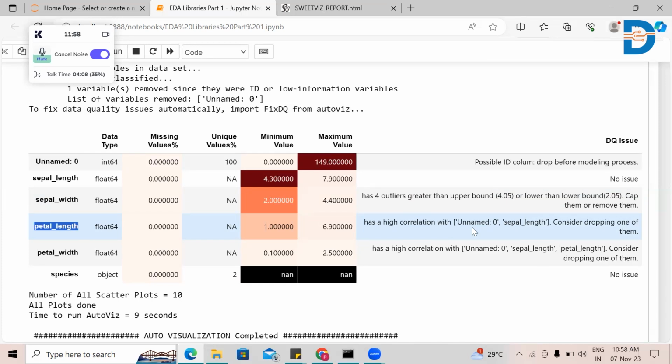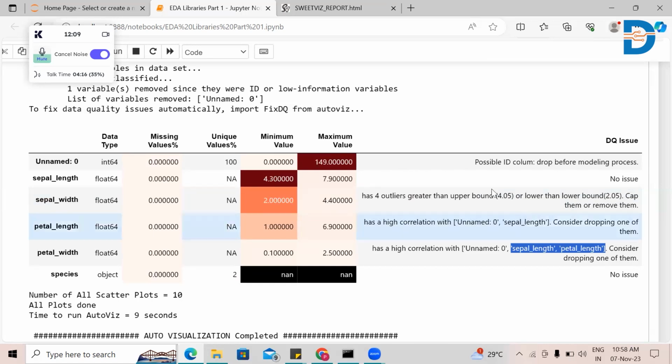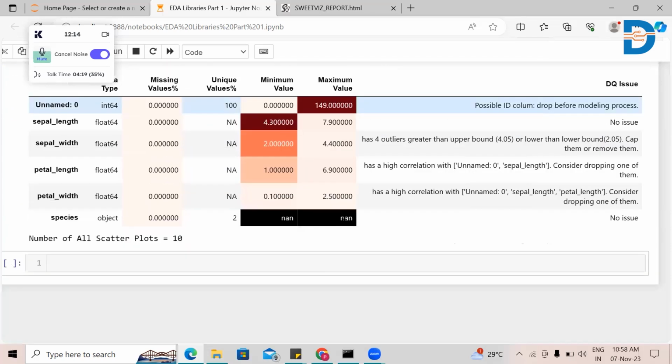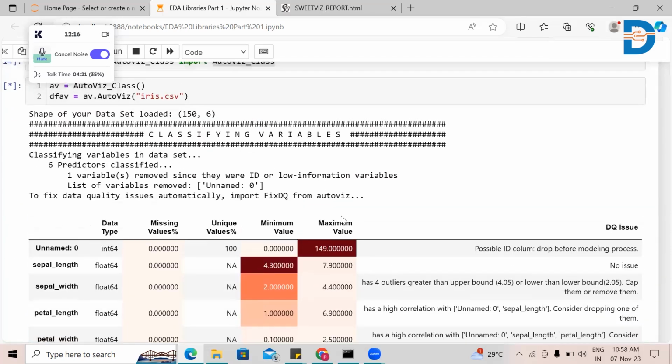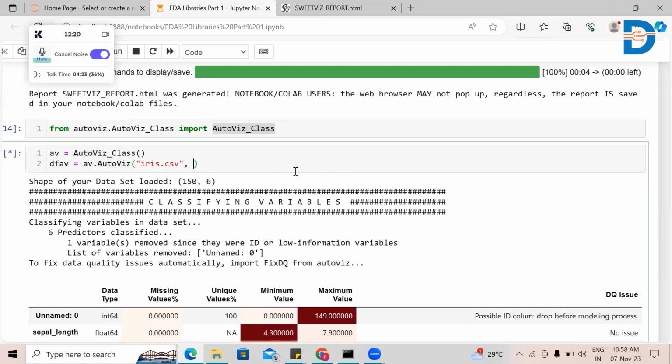And in the petal length, you have high correlation with sepal length. Petal length and sepal length have high correlation, and when we come to petal width, you have high correlation between sepal length and petal length. So the correlation analysis has also been done here. Sometimes when you do AutoVis, you will see a lot more than just this analysis report. You will see some graphs and everything.